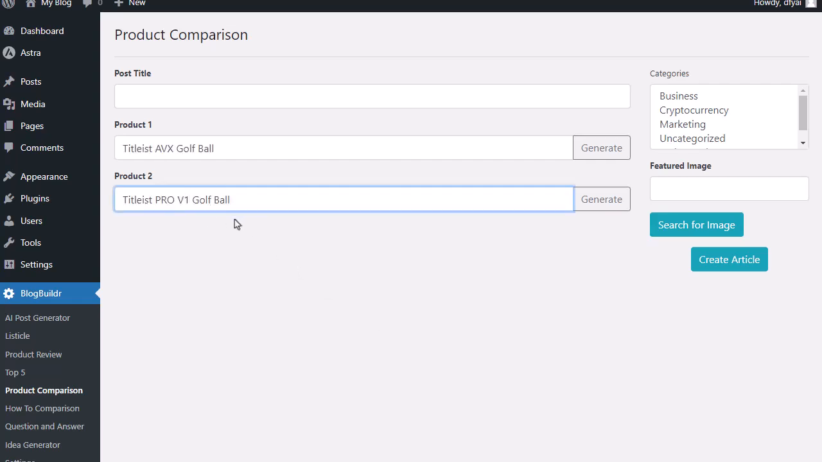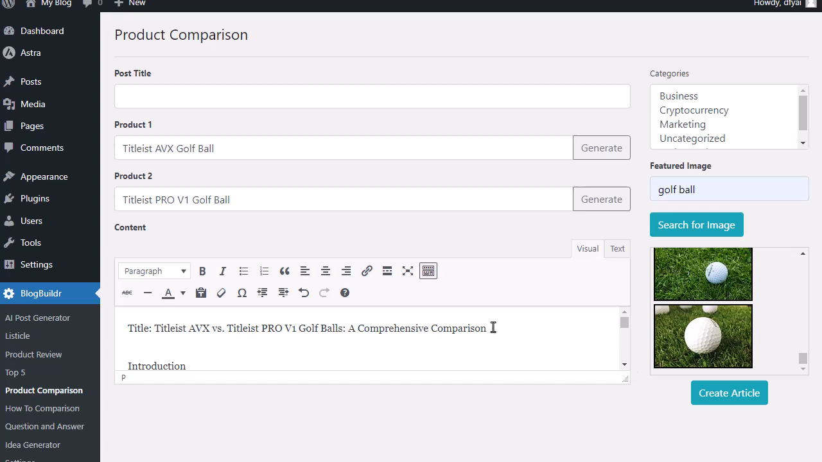So for example, again, sticking with my golf theme, I could do a Titleist AVX golf ball and a Titleist Pro V1 golf ball. I hit generate and it'll write a product comparison article using our custom prompt, where it'll basically compare and contrast these 2 different products and create the entire article for us. So again, you can see it's gone ahead and written that article for me.